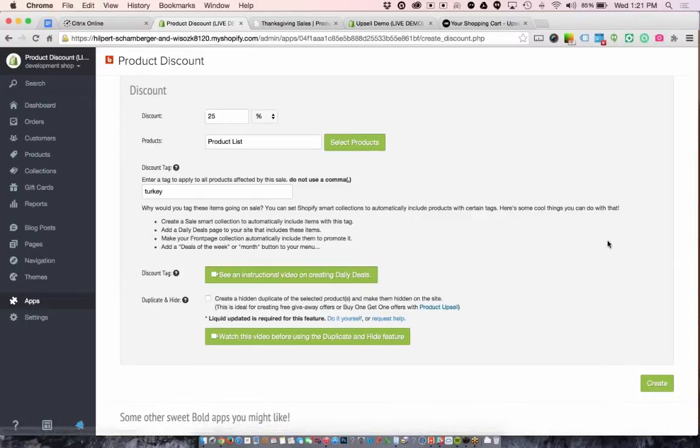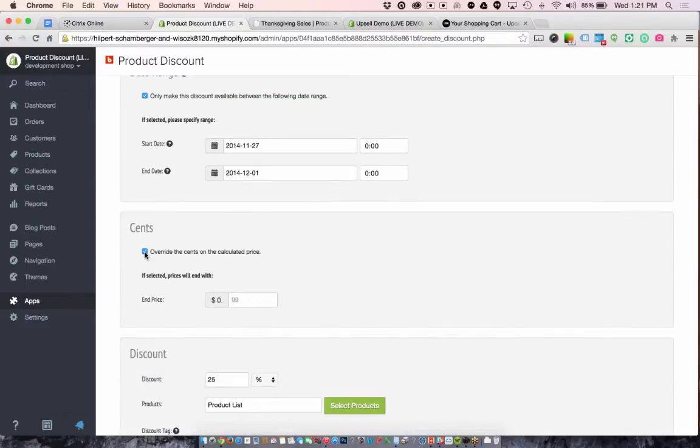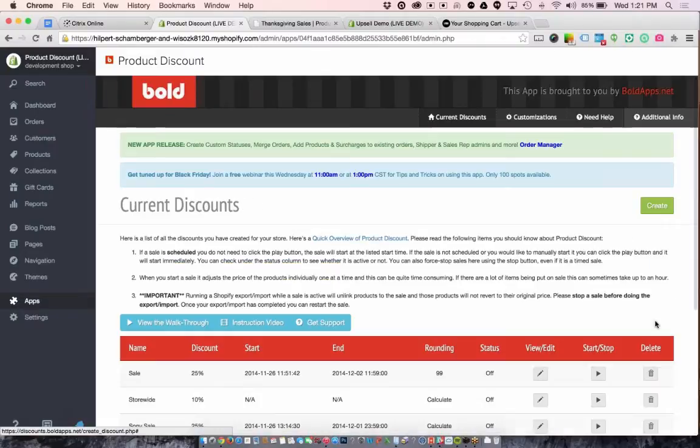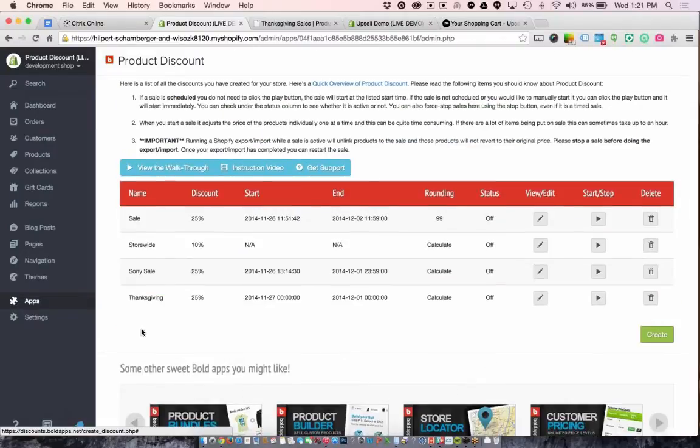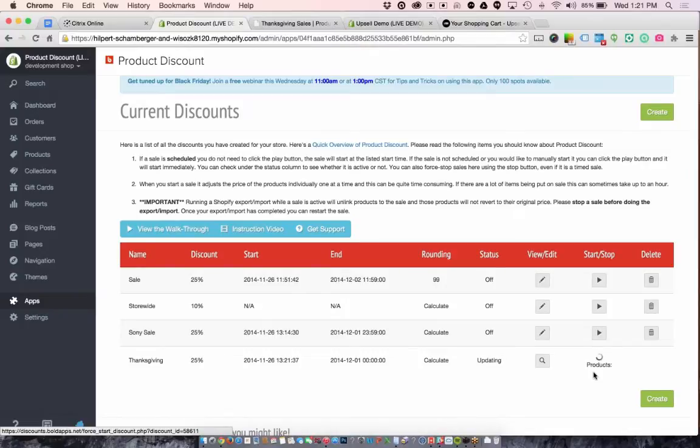But okay, so if I save that, the only thing I've got to do is remove the cents here because I'm not overriding the cents. And if I create that, now I have that Thanksgiving sale sitting here. It's ready to go live, but it's not the time yet, but I'm going to force start it. So I'm going to click play on that. So that's running through the store. The only thing different now is it's putting all those products on sale, but it's also adding the tag turkey to those products.